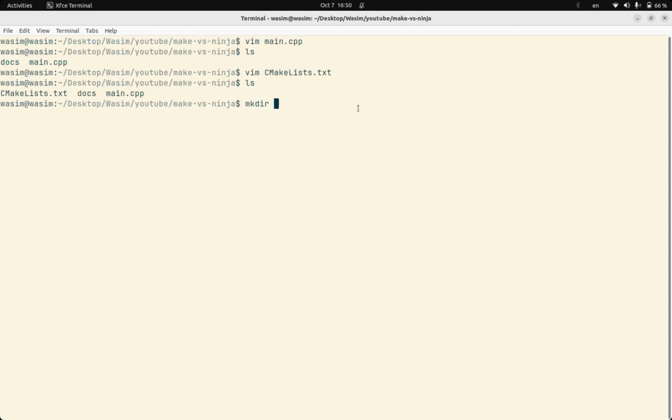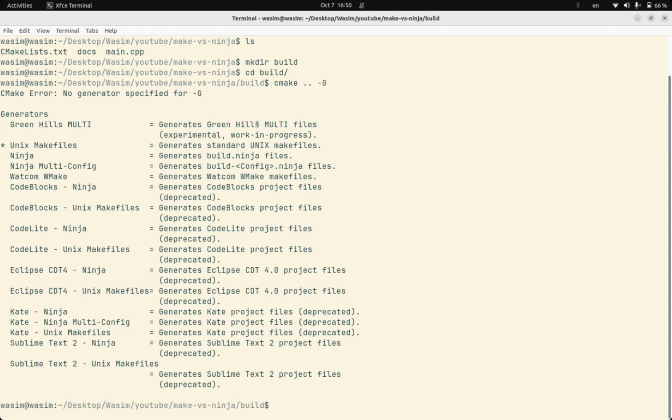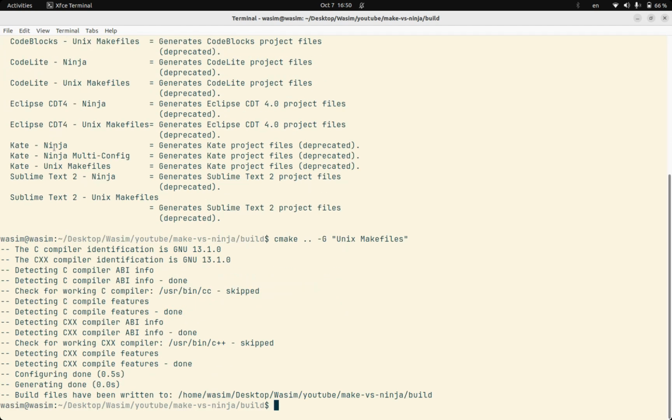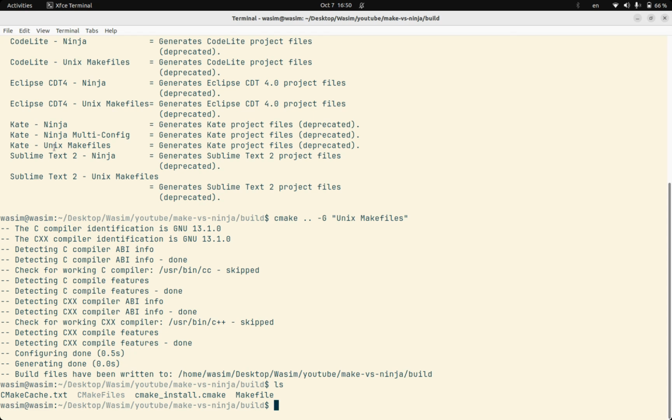Now I'm going to create a build directory and go inside the build directory. I'm going to say cmake .. -G, and just do that, and it's going to show me all the possible build generators. The star here shows that that's the default one, or I can just explicitly say Unix Makefiles, and it will generate all the Makefiles that I need to build my application.